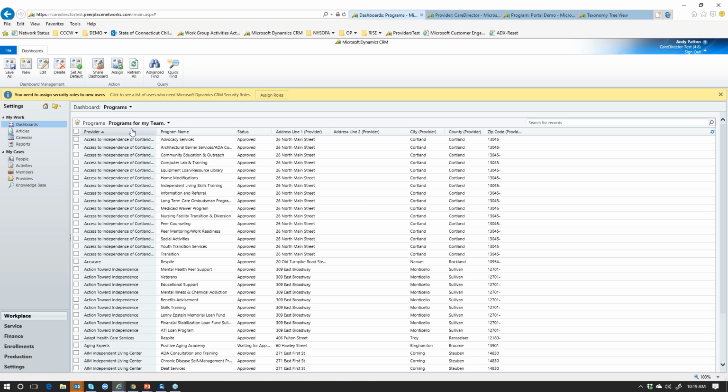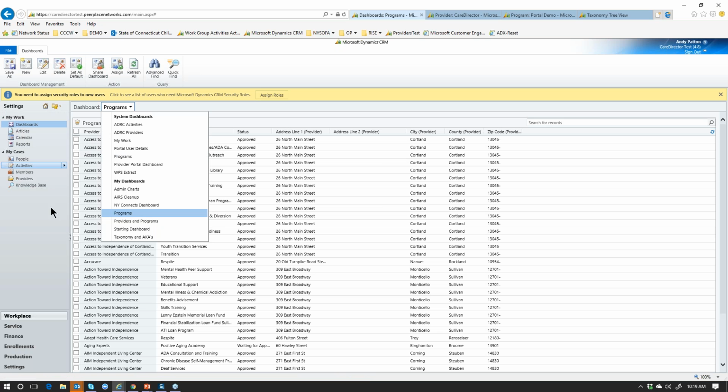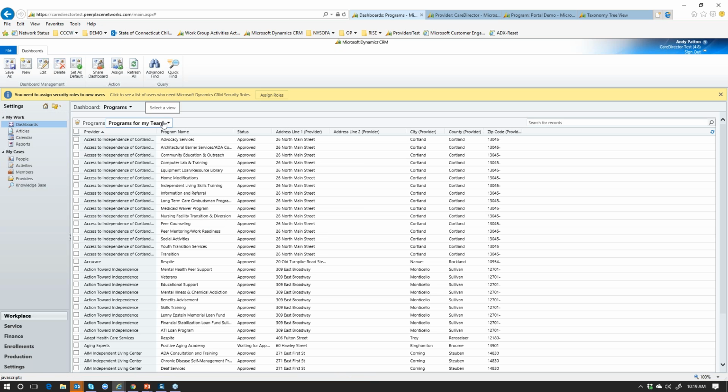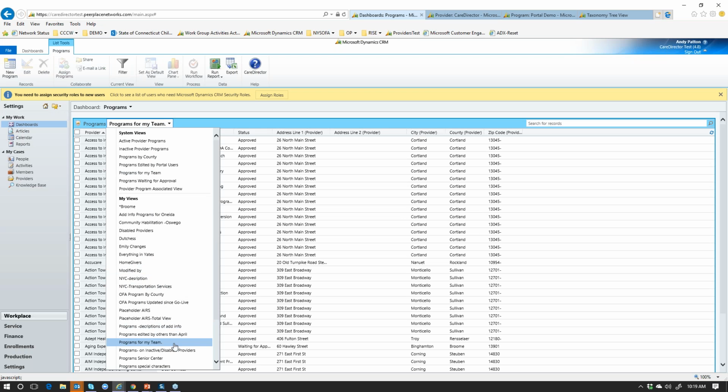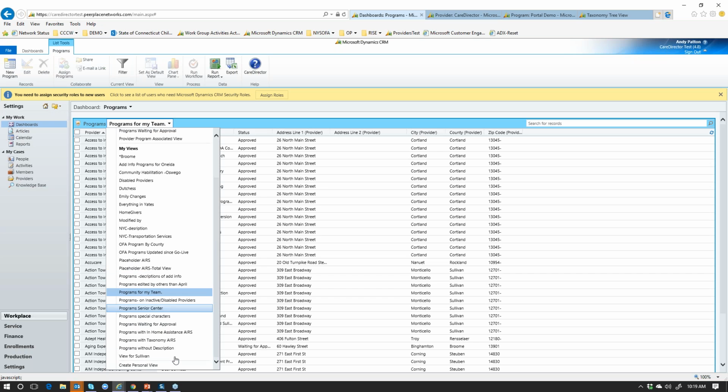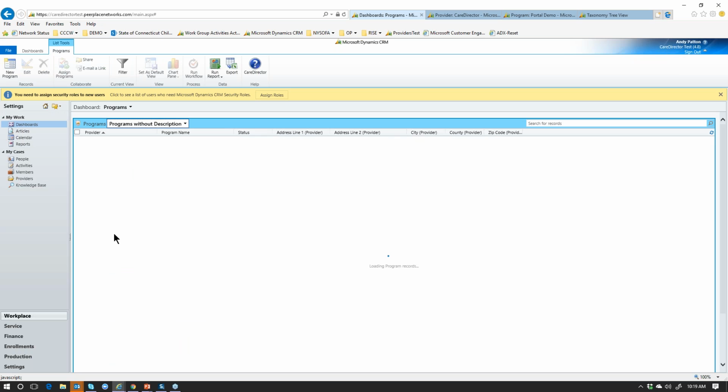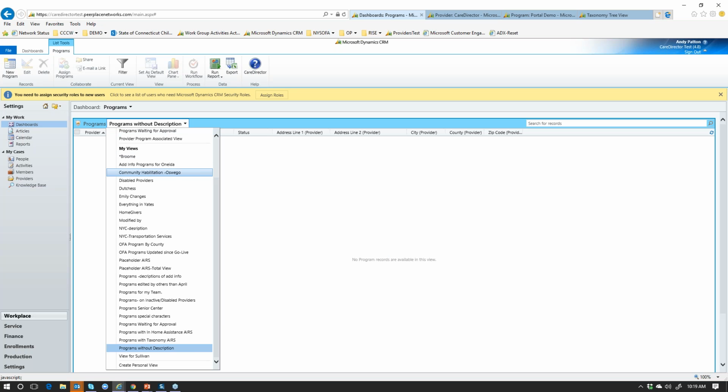However, I do have a view that will show us any programs that don't have descriptions. Much like we can change the dashboards, we can click on the little view selector here and pick it. If we come down here to where it says programs for my team and we select that, you'll see that there is a list of programs without descriptions. And this will now give me a list of any programs I have in the system that don't have descriptions. And in this case, I don't have any.